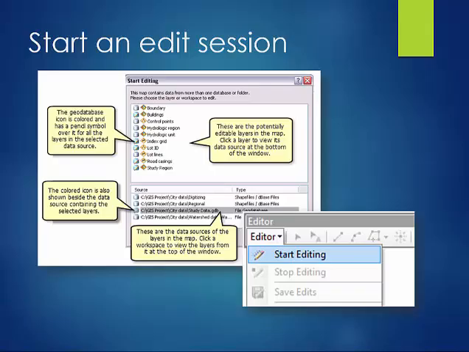You can also quit an edit session without saving your changes. Just saving a map document does not save the edits to the features. You need to specifically save the edits in your edit session. When you save the edits, you write them to the data source or your geodatabase.